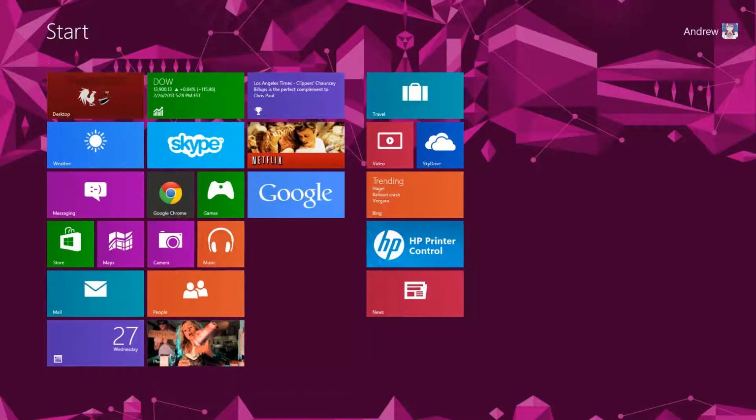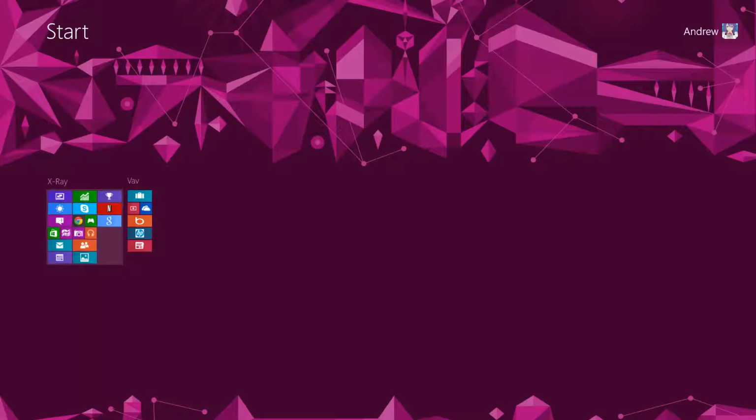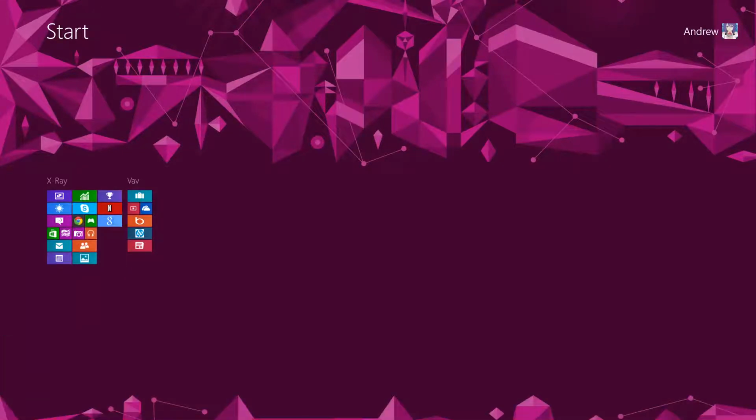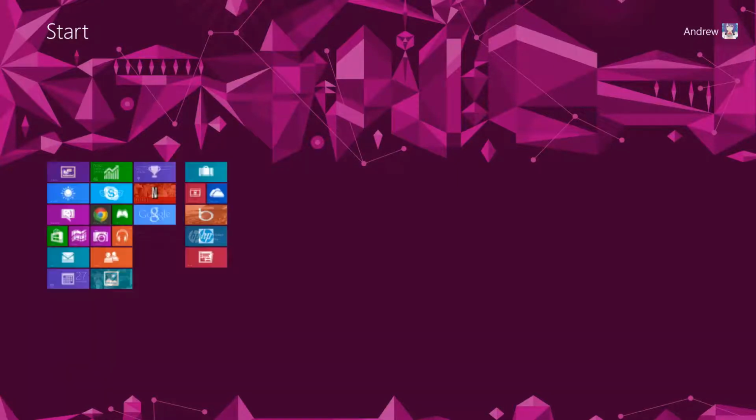And you can rename panels by finding a panel, right-clicking on it, and naming it whatever you want. I have mine set to X-Ray and VAV, obviously because I'm a big RTAH fan, and X-Ray and VAV are hilarious, funny, and quite attractive, might I say.